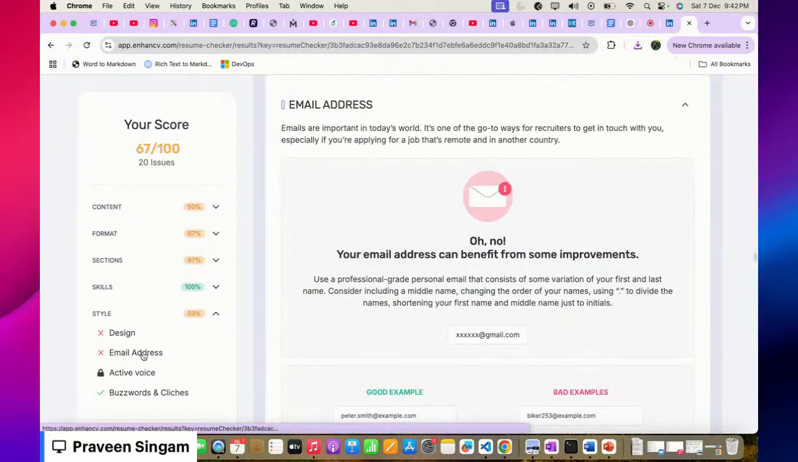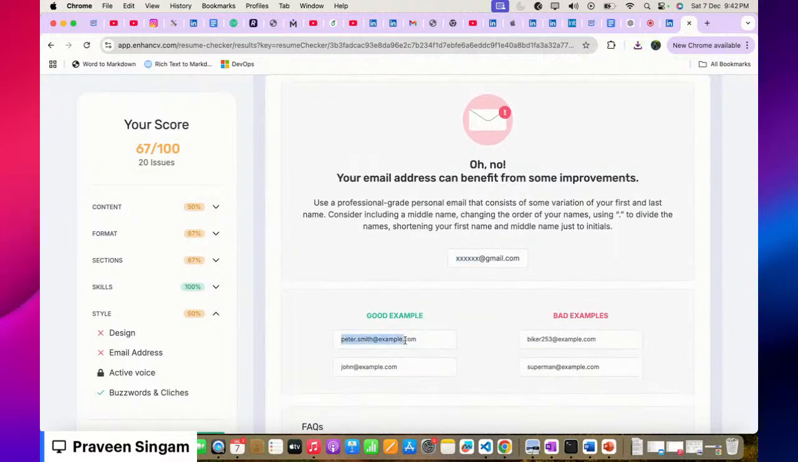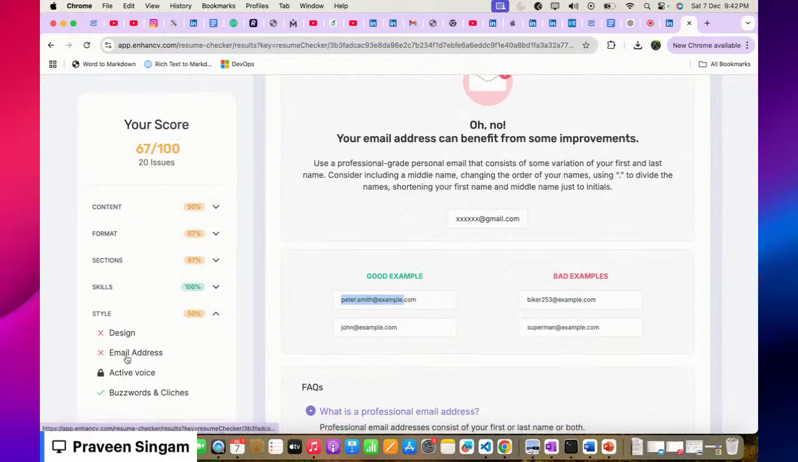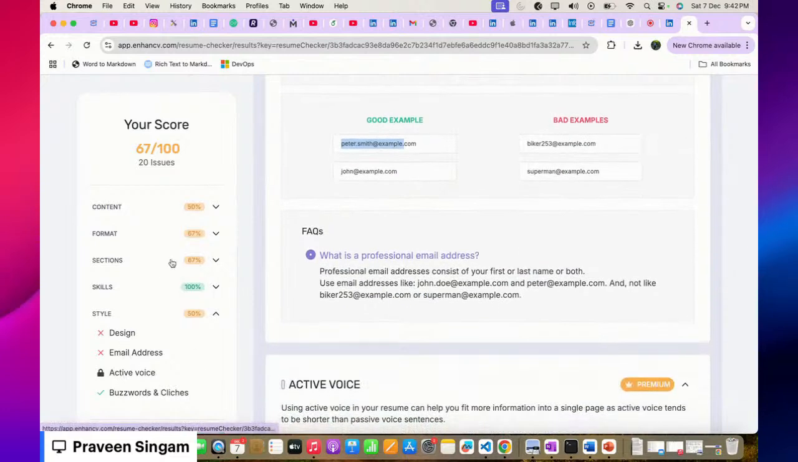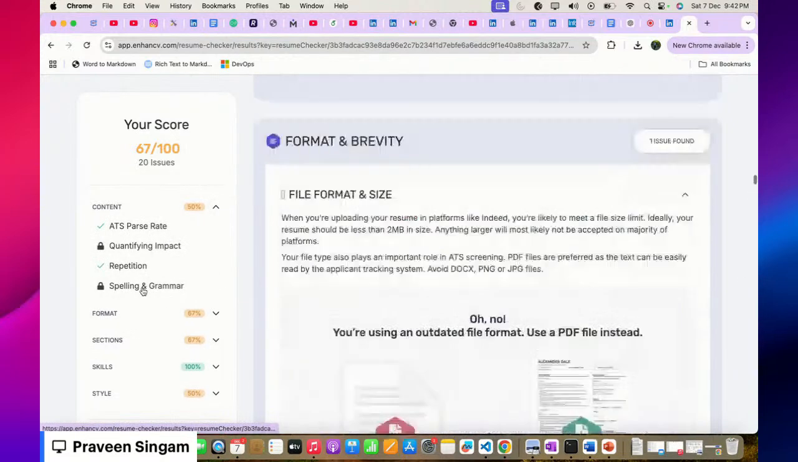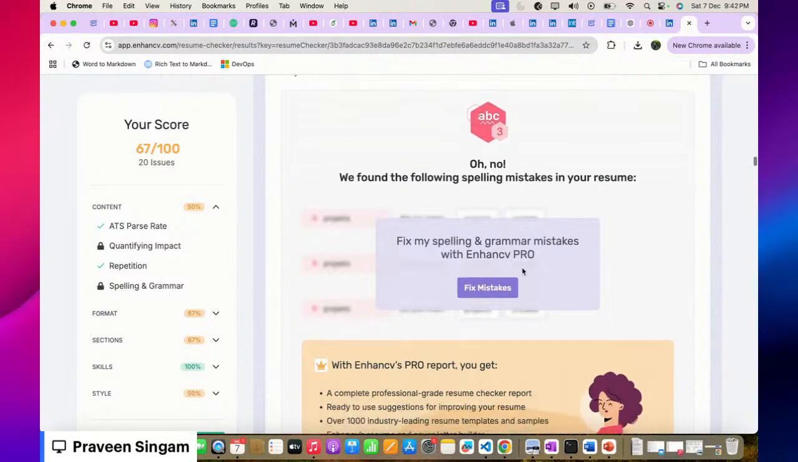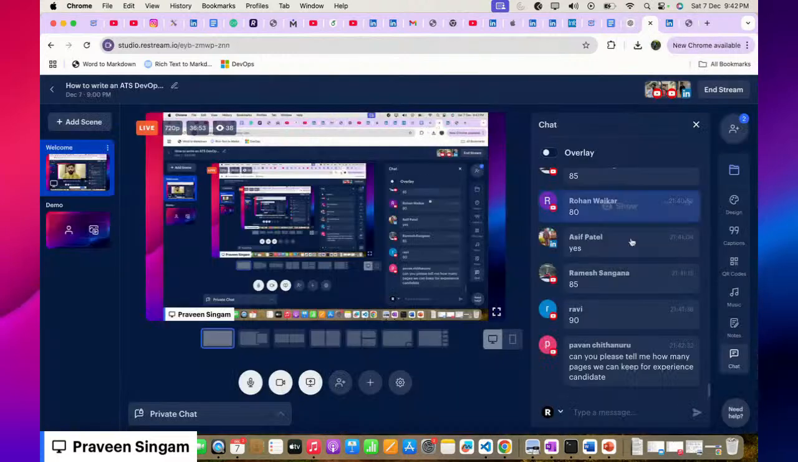It's telling email address is not found. So I have given it like this, and it is telling you need to give the proper email address. It is telling which is the good one, which is the bad one, and you need to see some other things also. Let's say format, I have told, content. So spelling and grammar mistakes, if you are able to see, there are some spelling mistakes which you can easily copy and paste into Grammarly. There is a website, right?